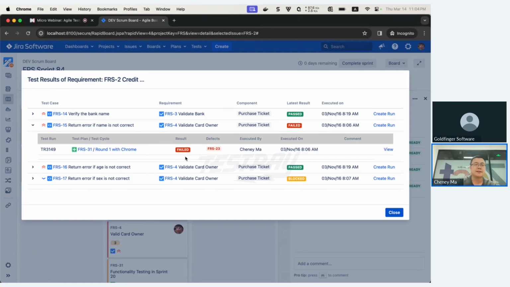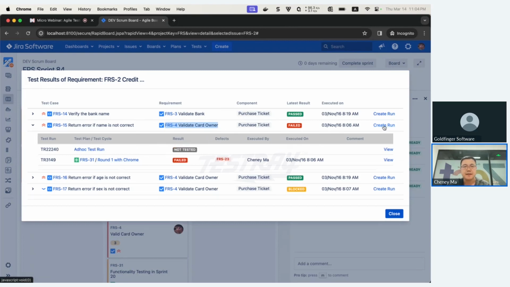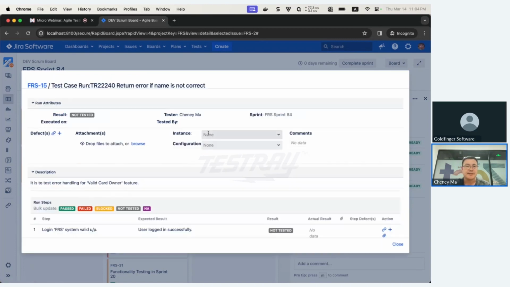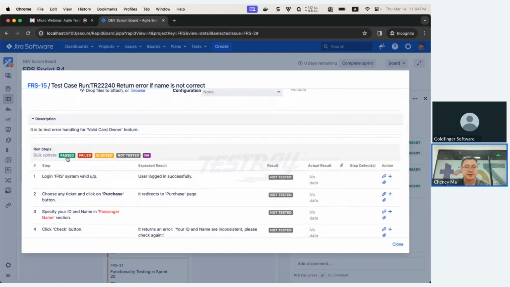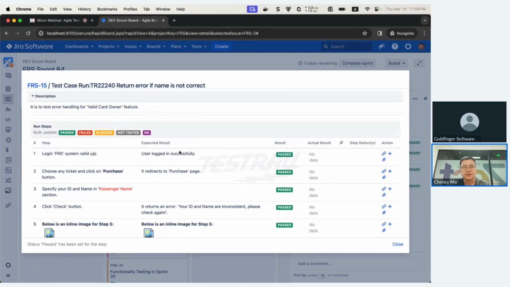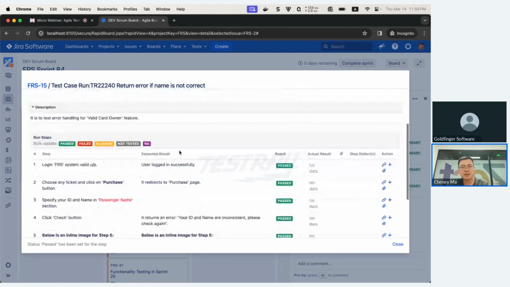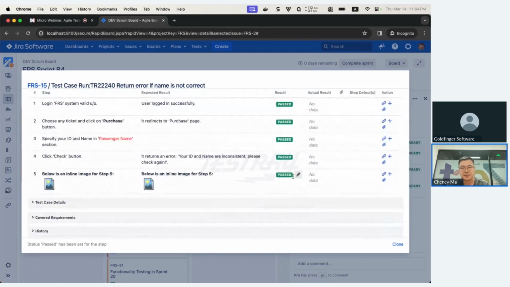So think about that. You want to do a quick execution to test this particular requirement. Then you can just go ahead and create a test run here. And the execution will be created immediately from your agile board. Now you can click on this view link and then finish your testing. For example, I can pass all the steps by clicking on passed. And maybe one of the steps is failed. Let's see, the last step is failed.